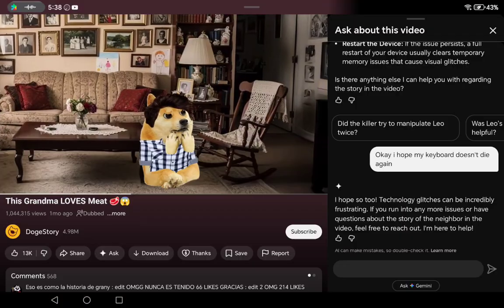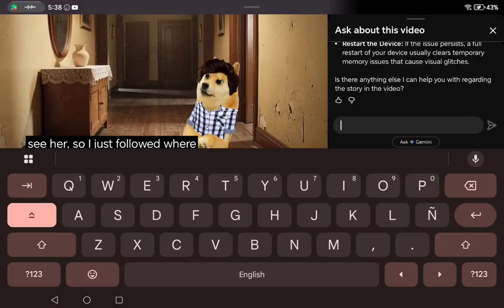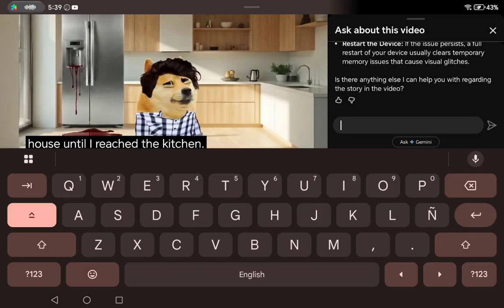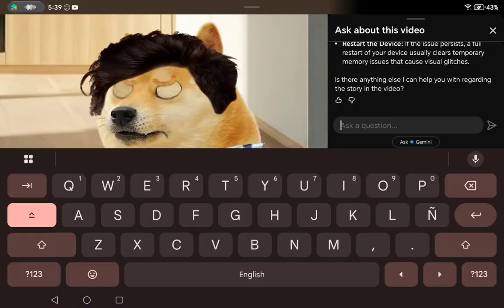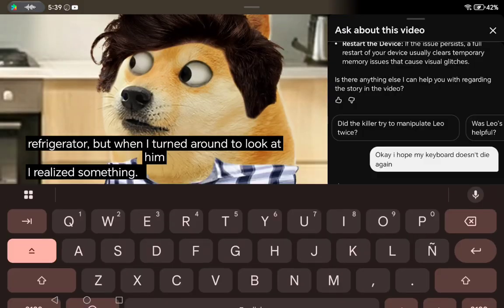I turned to see where she was, but I couldn't see her, so I just followed where the voice was coming from. I walked through the hallways of the house until I got to the kitchen. I looked for her there, but she wasn't there. I noticed there was a rotten smell there. I thought maybe she had rotten food in her refrigerator, but when I turned to look, I realized something.